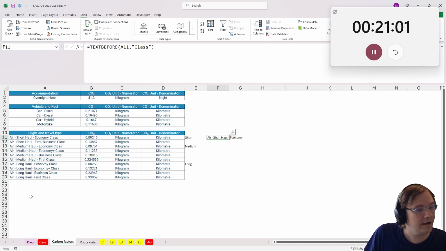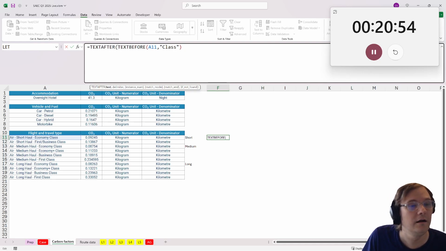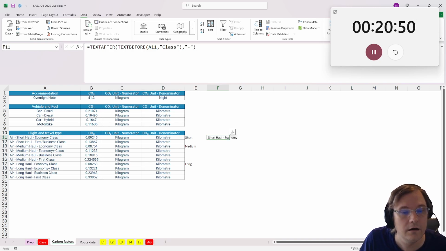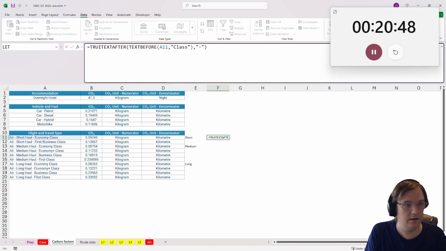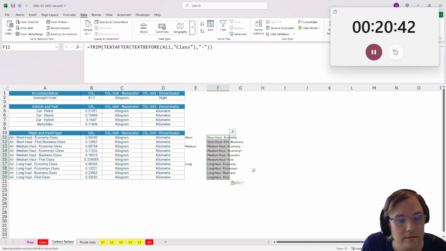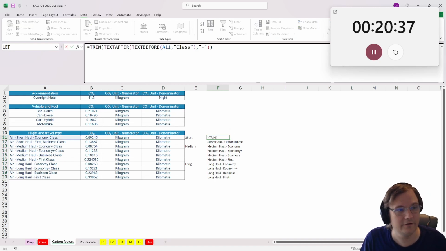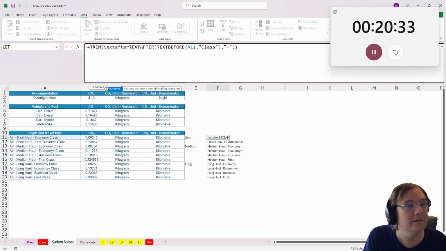And then I'm going to look after that dash, right? Because that should give it to me. So text after that, after the dash. All right, trim that. Now I've got the class. Oh, I got the text after that. I want the text after again. So there's another dash.